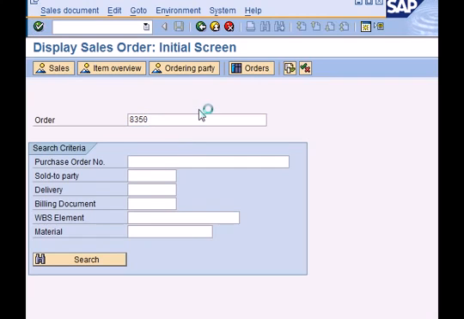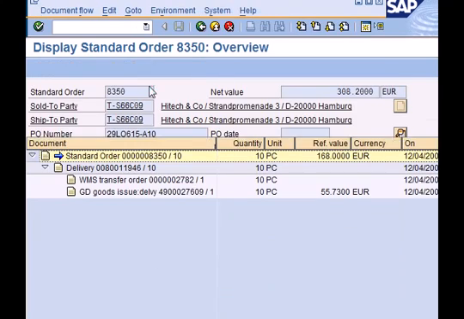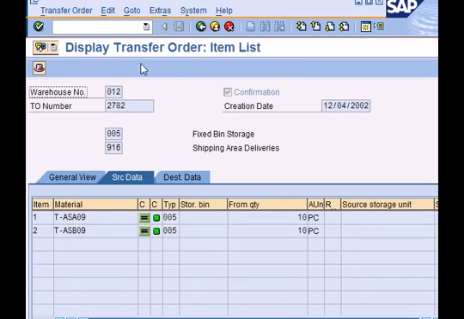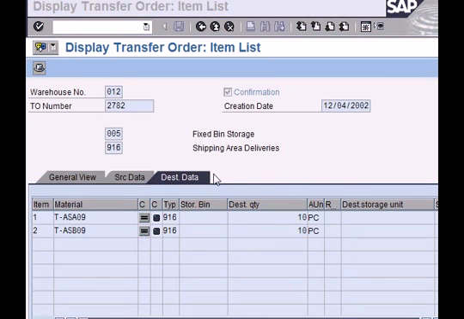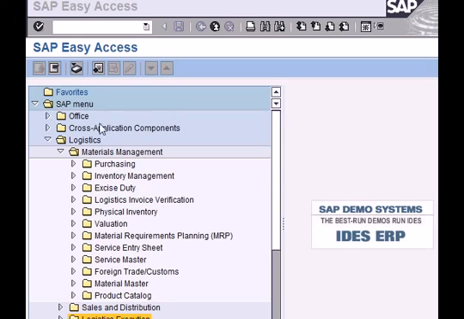So very quick, I open this order, I look at my document flow, and this is my transfer order. This is what a transfer order looks like. It has the warehouse number, it has the actual TO number, and it has the materials that are being picked. And typically a transfer order for outbound deliveries is linked to a delivery itself, and these are followed by the actual goods issue. So we'll now go back to our SAP menu.